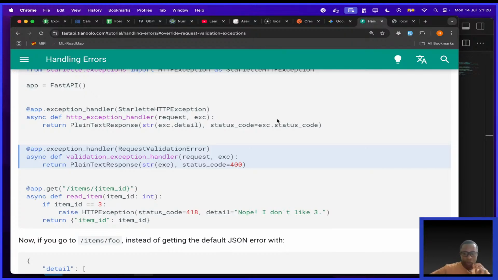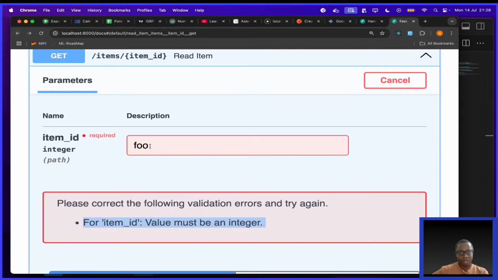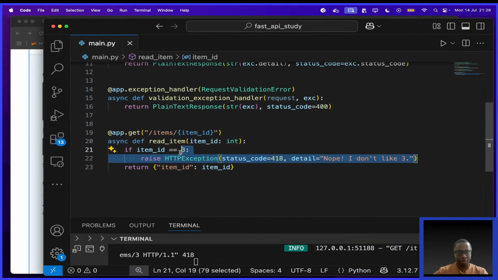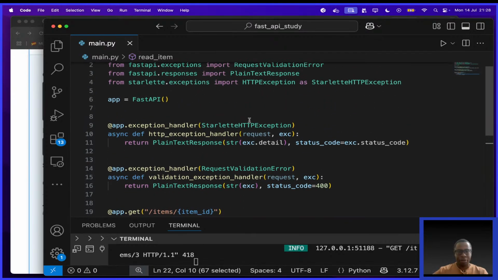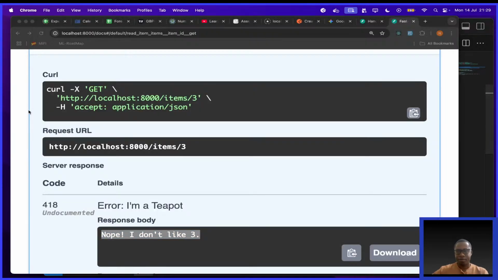Oh, look at this, guys. If I say item equals 3, let me try it out and I see. I'm curious why I'm not getting that plain text. If I say 3, item is 3 and execute. Okay, it's saying nope, I don't like 3. And this is what is happening. So is it failing because of this other handler? Comment it out, save. So of course this makes sense.